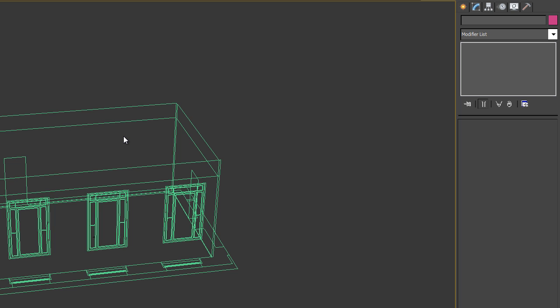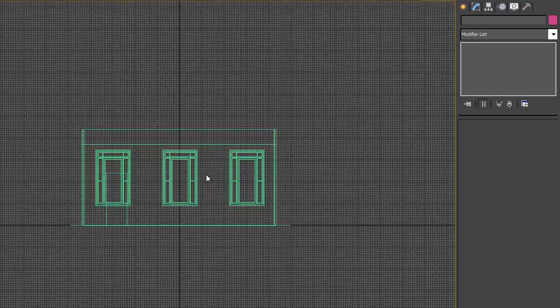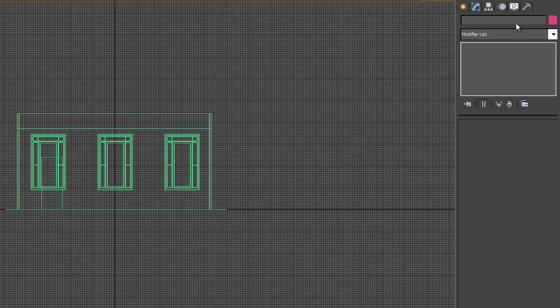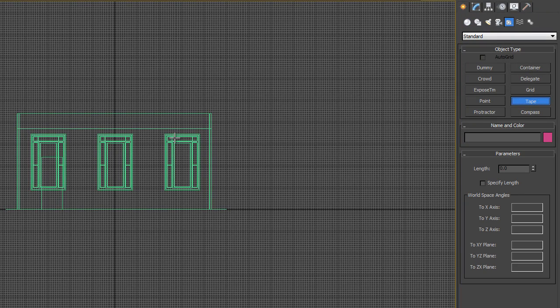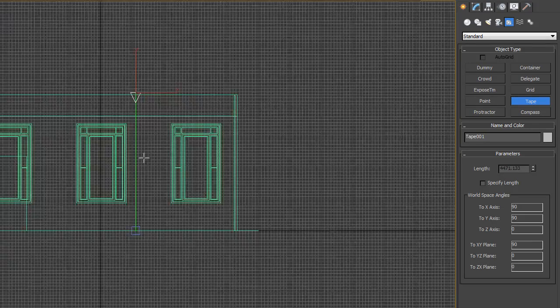because the measurements for DWG files can be different. Okay, so I'm going to go to my helpers, and I'm going to take a tape, and I'm going to use this tape to measure. And the measurement says it's 4471. I'm in millimeters, that means it's 4 meters, 4.5 meters. 4 meters and 500 centimeters, okay?